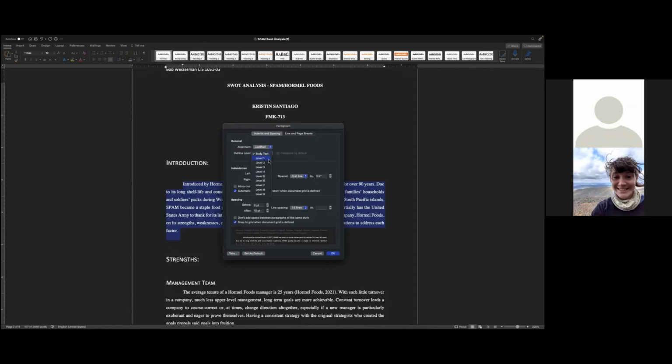Outline level. I typically don't mess with this, especially if I don't have an outline made. It's not always the best idea because if you have a paragraph like this, outline level can get a little crazy and make the document look nothing at all like you want it to. So I typically leave this as body text whenever you're working with just a plain paragraph.